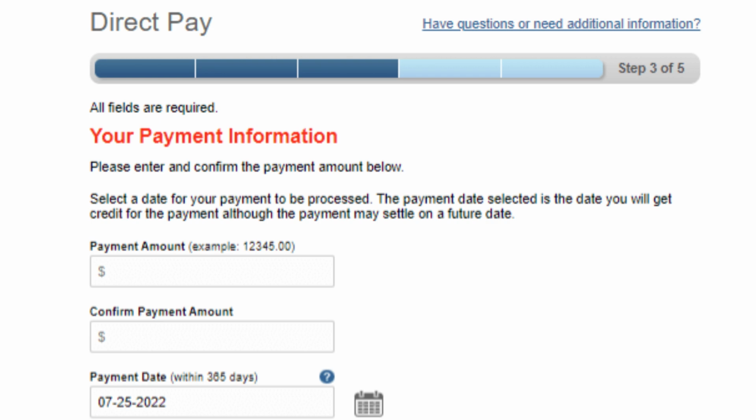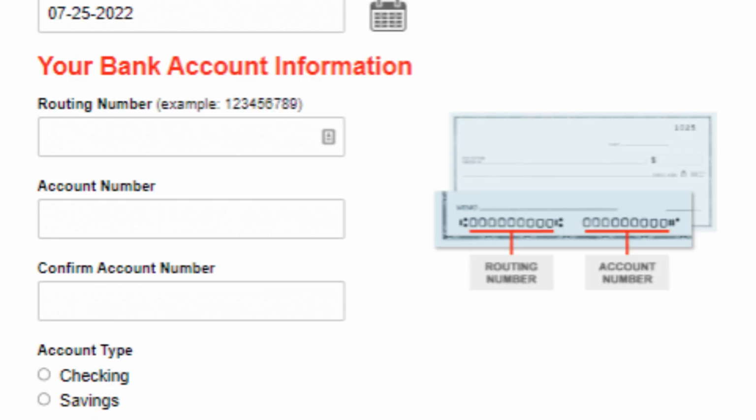Next, just enter your payment information, starting with the payment amount, and just confirm the payment amount and also the payment date. Then next, also enter in your bank account information, starting with routing number, then account number, then just confirm your account number. Also choose account type, if checking or savings.